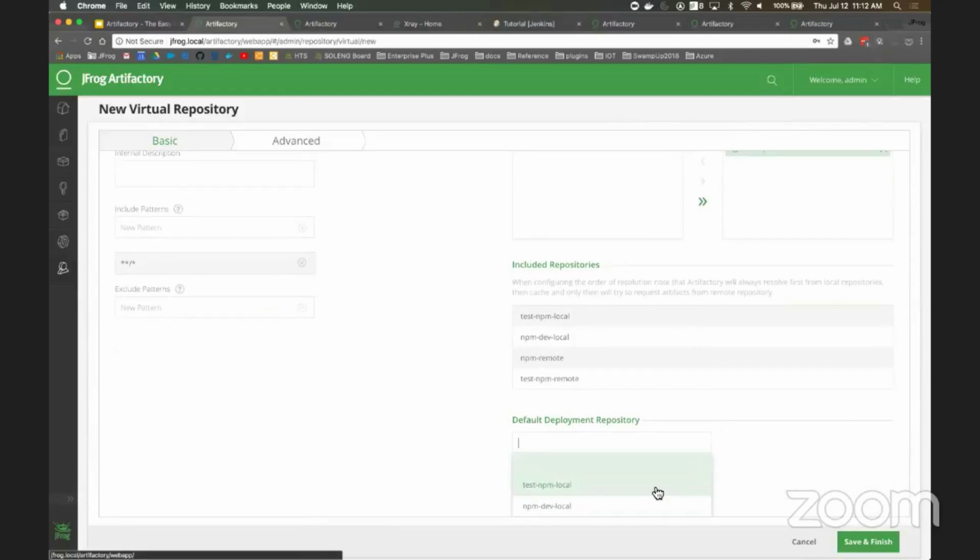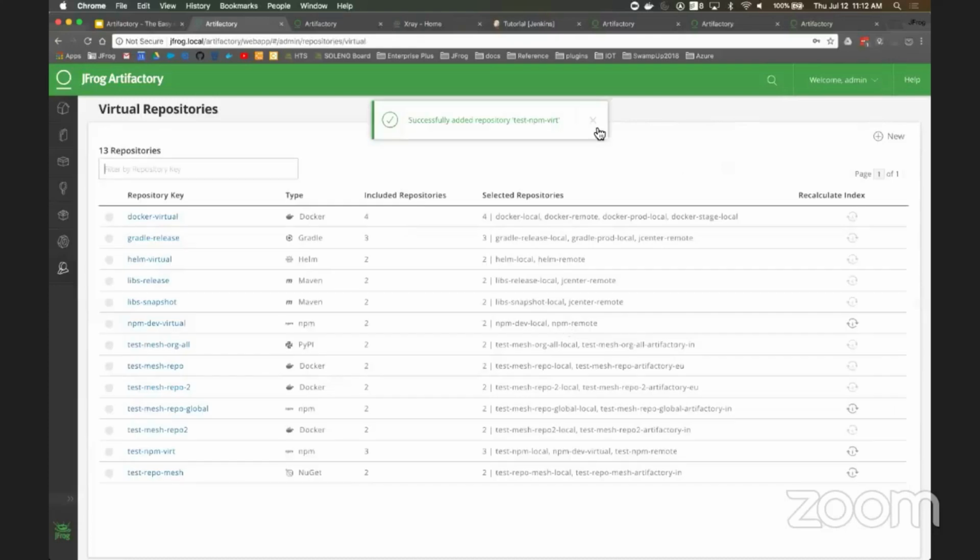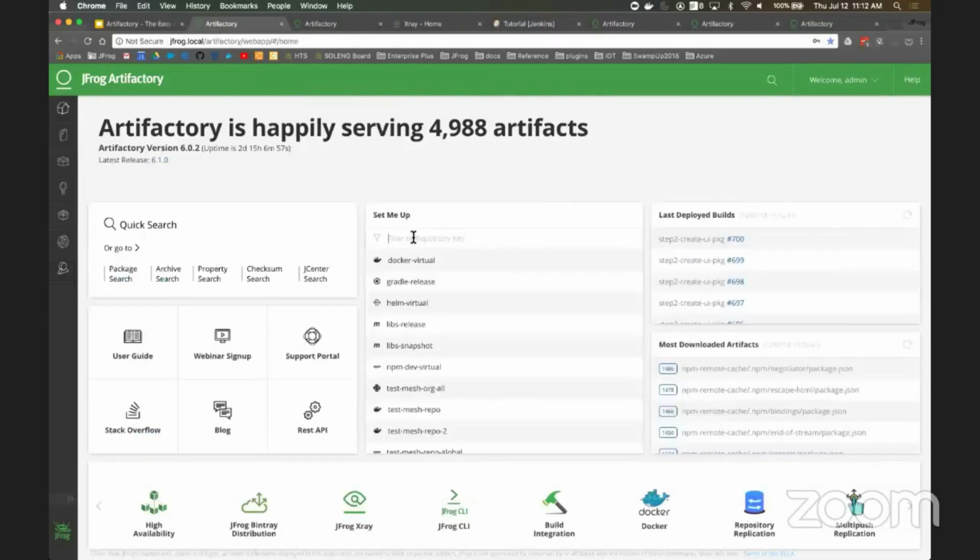And then I'm going to define, and I want to make sure that when I deploy things back into this repository, that I pick the local one, because I want to make sure it's stored in my repo. Now, if I finish this, I've now created a virtual repository, and we go back to our set me up instructions that we had in the beginning.